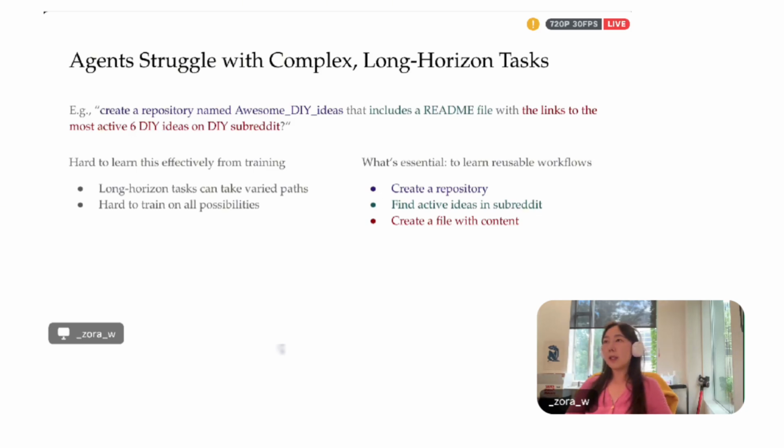The key difference is that these workflows appear multiple times or can reappear frequently across different examples. So these are actually reusable subunits. Once the agent learns one of these workflows, it can reapply it to multiple examples.